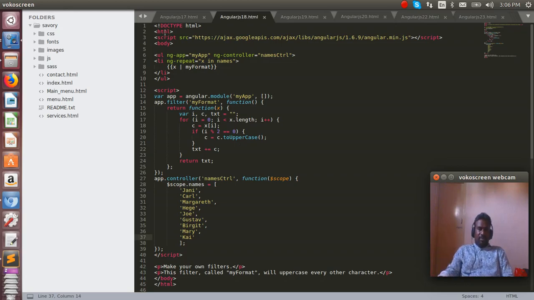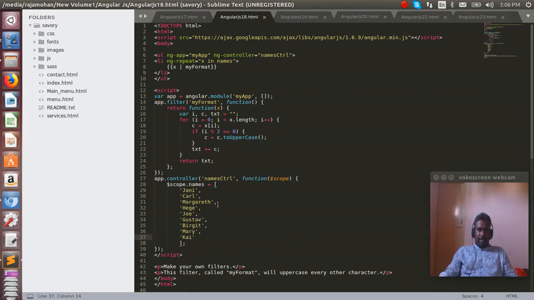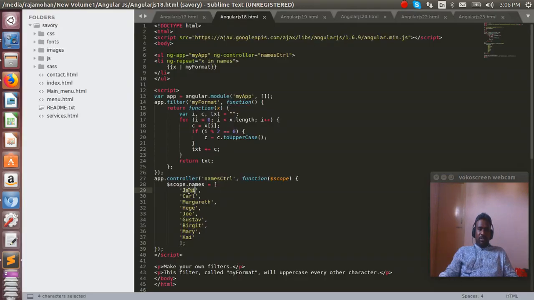The given input is Johnny, Carl, Margaret, or some text, right? We have to change it. I'm going to run the code. What will happen here? See that code here, Jenny, right here. I'm giving the input is different, completely different. That's why I use this code.